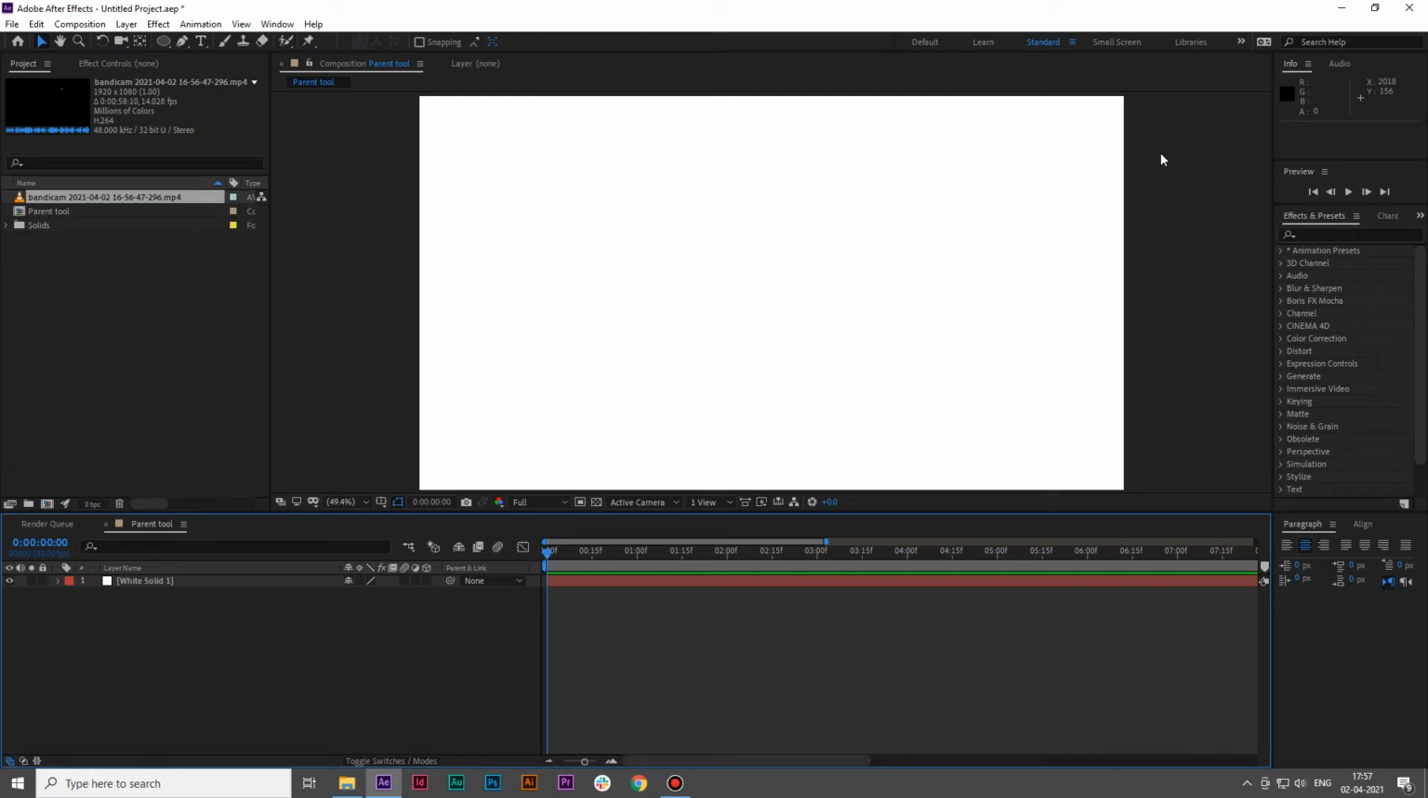So today we will learn about Parent Tool. So what is Parent Tool? Parent Tool is a tool in After Effects which basically allows one or more layers to copy a specific layer.